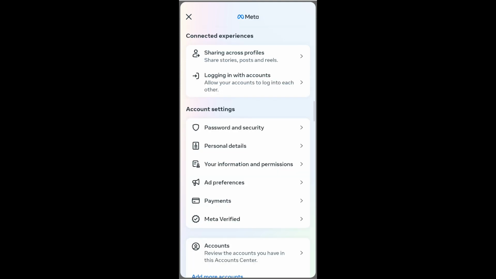And this is how you can add, remove, or change your email ID on your Facebook account.